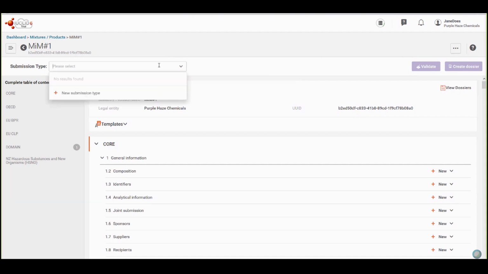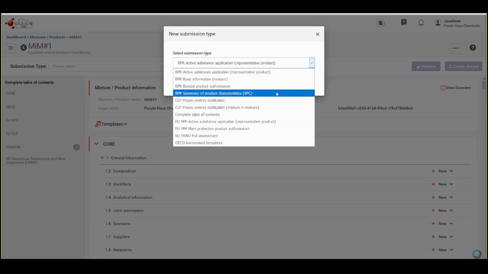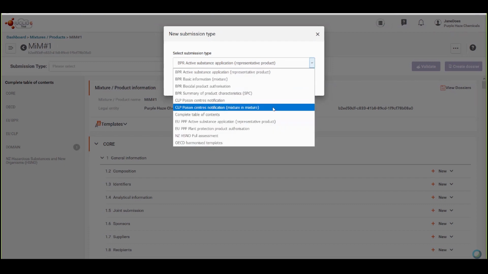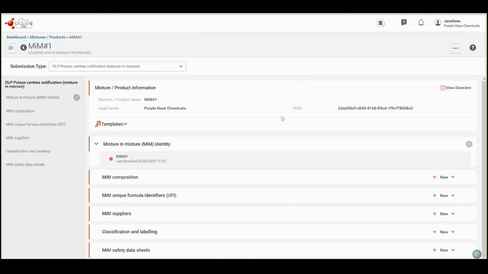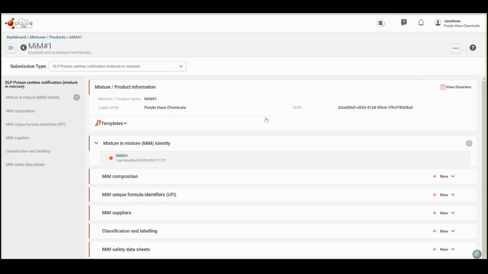This time, I customize using CLP Poison Center Notification Mixture in Mixture. You will see a section for the MIM identity, MIM composition, MIM UFI and suppliers, classification and labeling, and MIM safety data sheets.